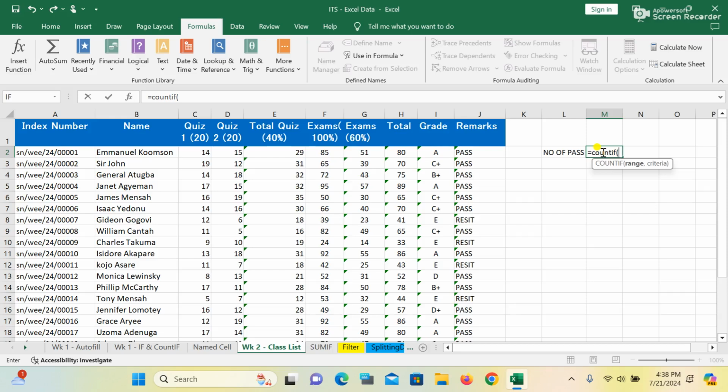What do I want Excel to look at? This time around, I want Excel to count passes for me. So where can I find the pass? The word pass can only be found in the J column. So which of them? I want the J1. So COUNTIF J1. Who can help us with the formula here?